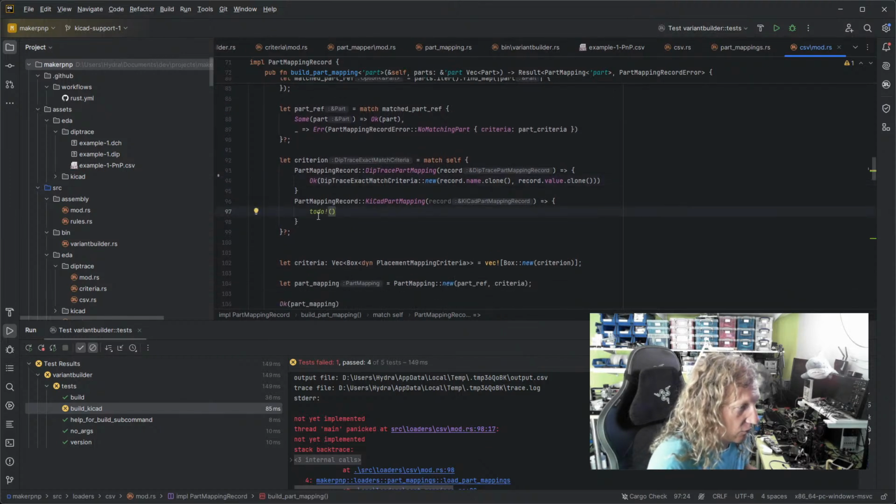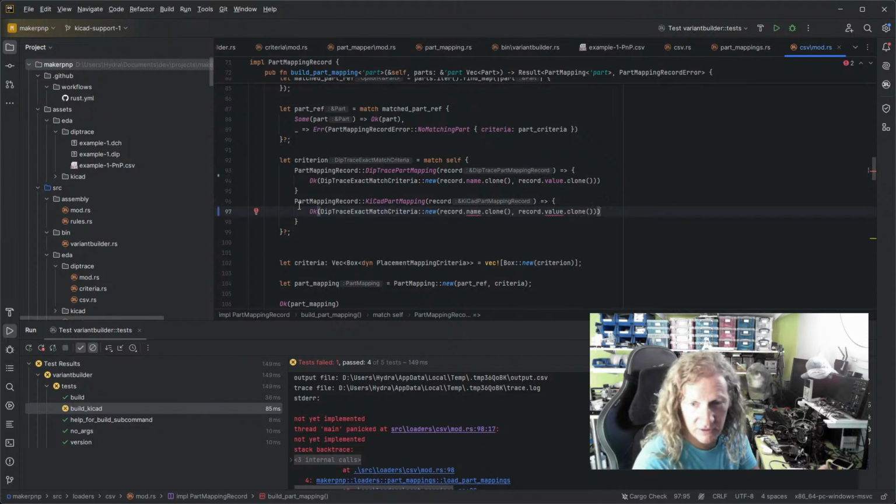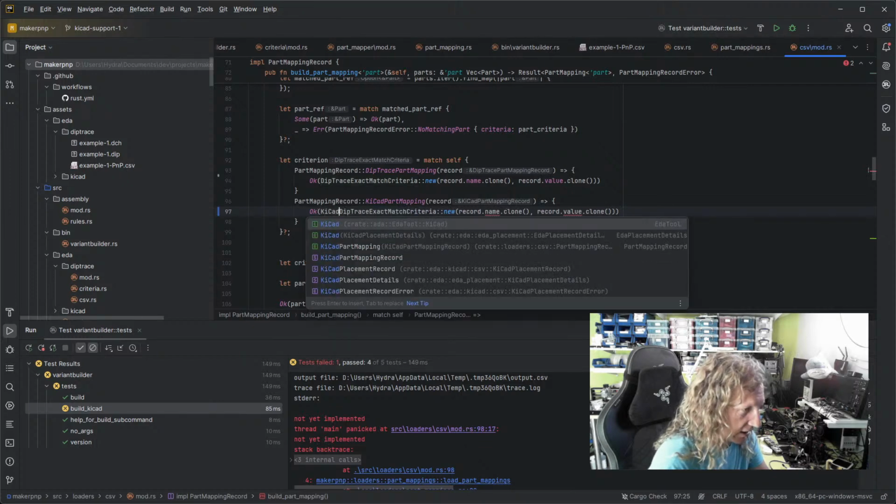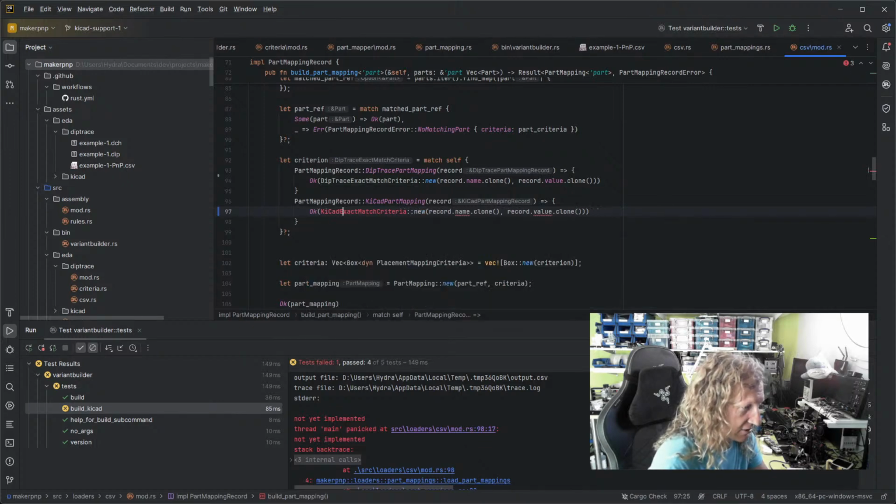Righto. So we need to create one of these things, really. We need to create a criterion. So we're going to take the DipTrace one. And remember that the difference between the DipTrace one was two fields. There was the val and there was the package. That was it. So we're going to go KiCad exact match criteria, and we're going to use the package and the val.